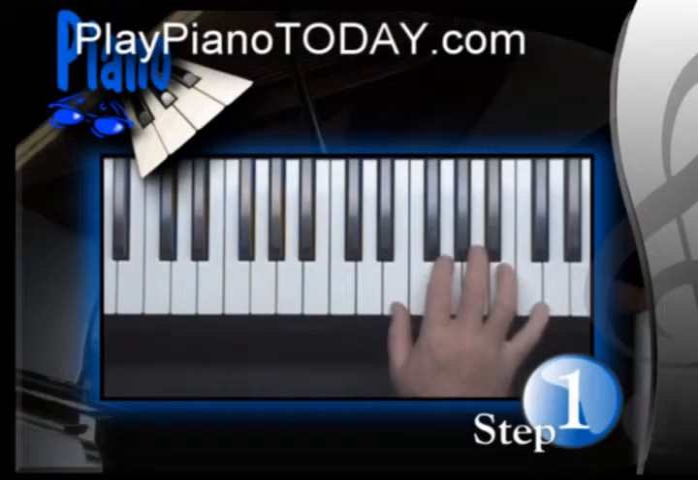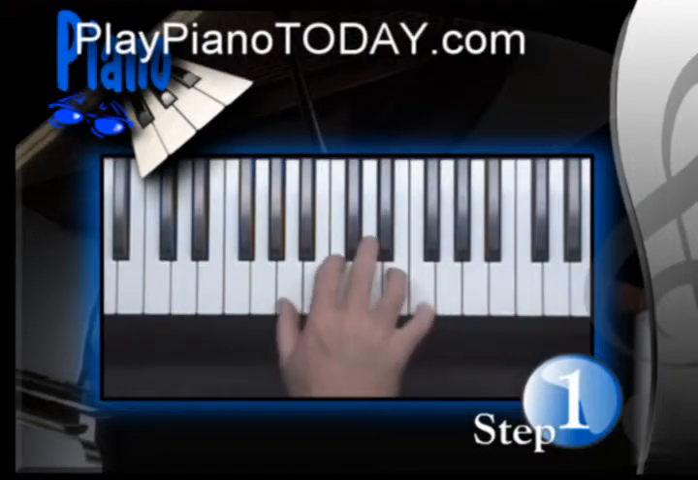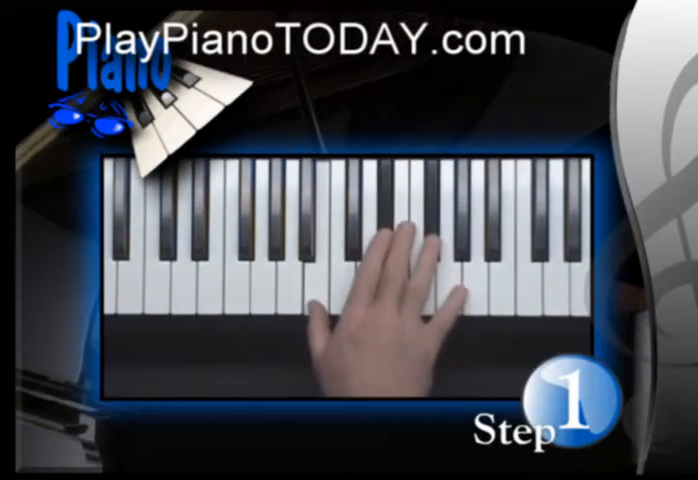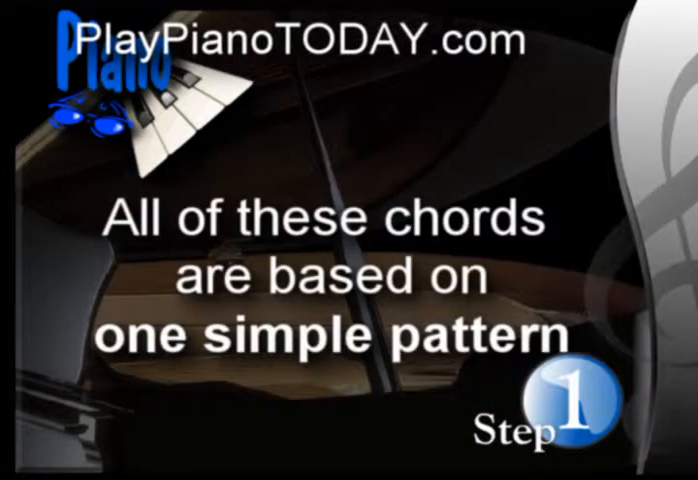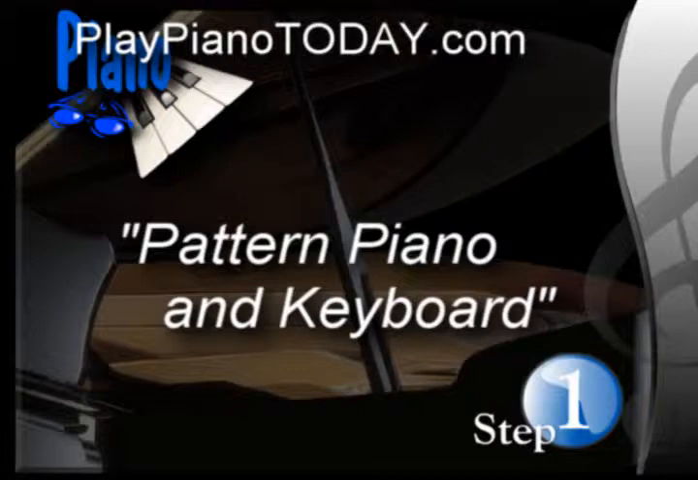Chords like E minor, or A minor, or B major. Now considering that there are 24 major and minor triads, or 3-note chords on the piano, this can seem like a pretty daunting task. But the good news is that all of these chords are based on one simple pattern, and I'll teach you that pattern within the first few minutes of the course titled Pattern Piano and Keyboard.